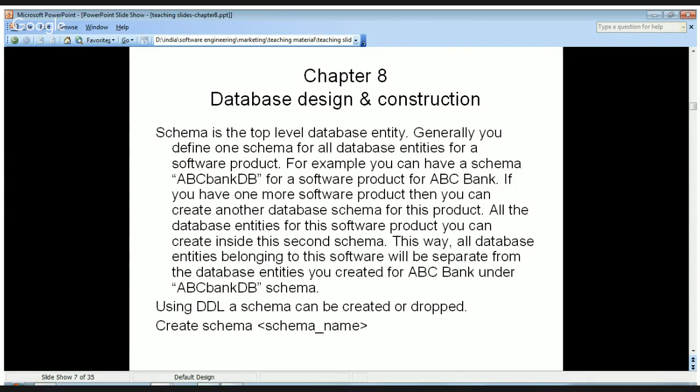Generally, you define one schema for all databases and database entities for a software product. For example, you can have a schema ABC Bank DB for a software product for ABC Bank. So you name a schema. When you create it, you put a name for this schema so that it can be identified at any time, and it should be very relevant for the work. Like when you create a schema for ABC Bank, you can name the schema something like ABC Bank DB.